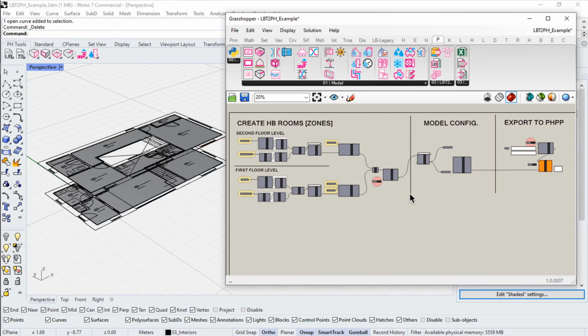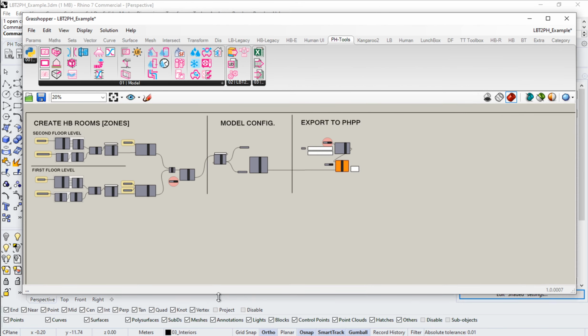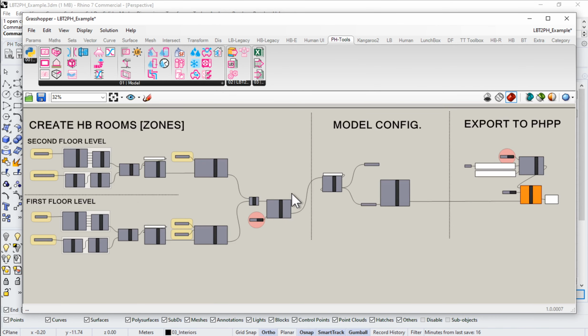In any event, so let me come into my Grasshopper definition. Let me expand my Grasshopper definition here so we have a little more room to work with. And as I said, if you've been following along, hopefully your setup looks something like this, where we are creating all of our honeybee zones or rooms. We are starting to configure the actual model itself, and then we export everything out to PHPP at the end.